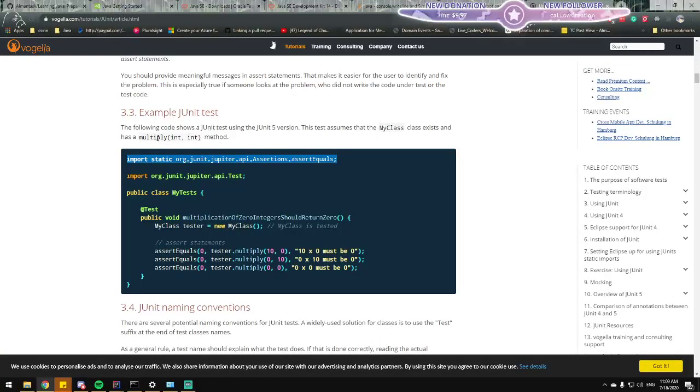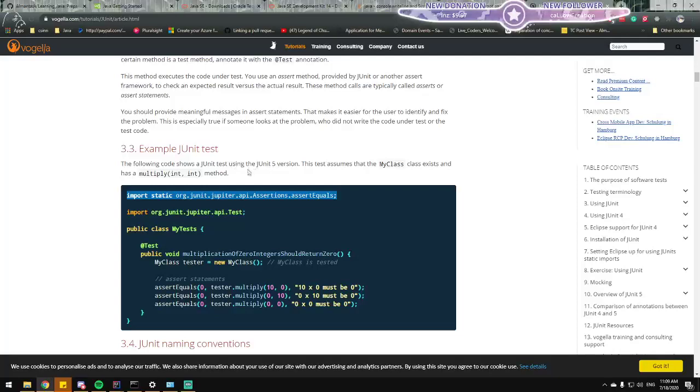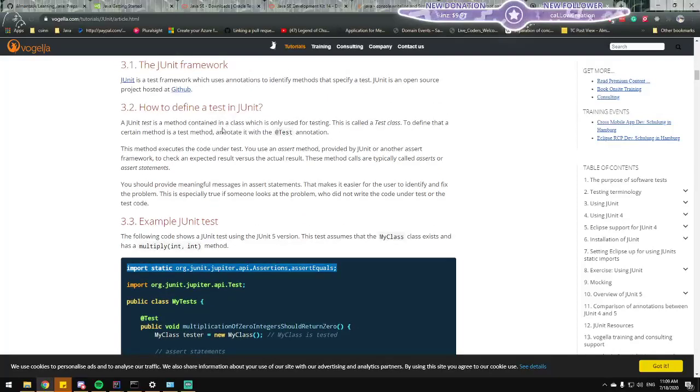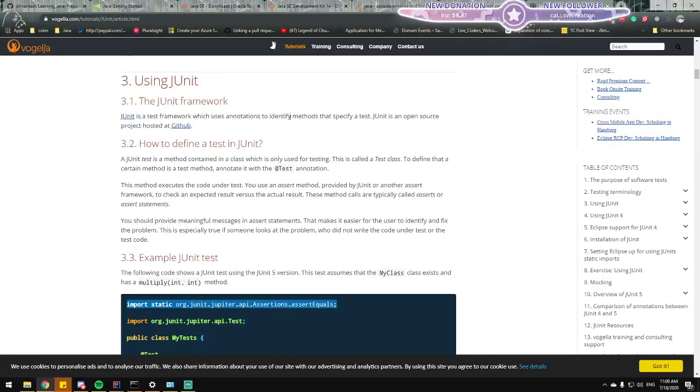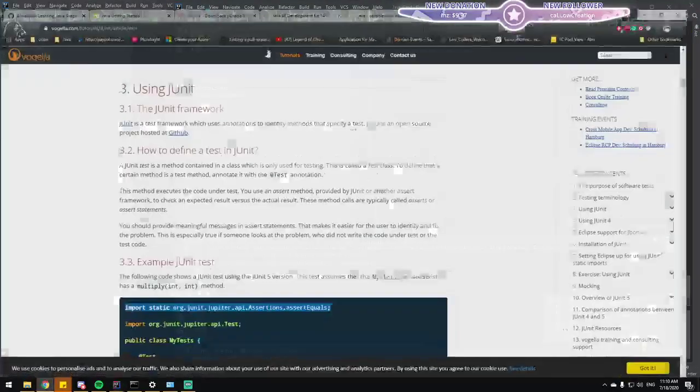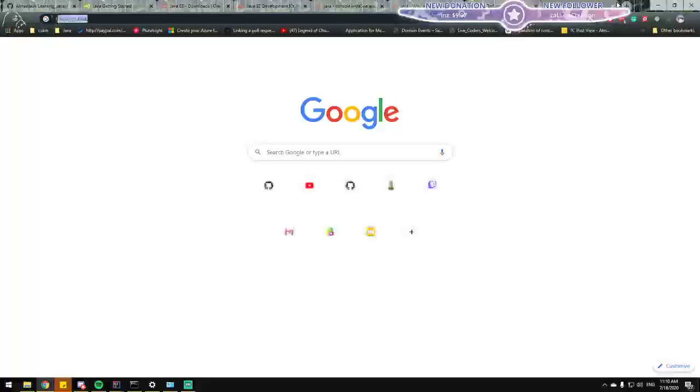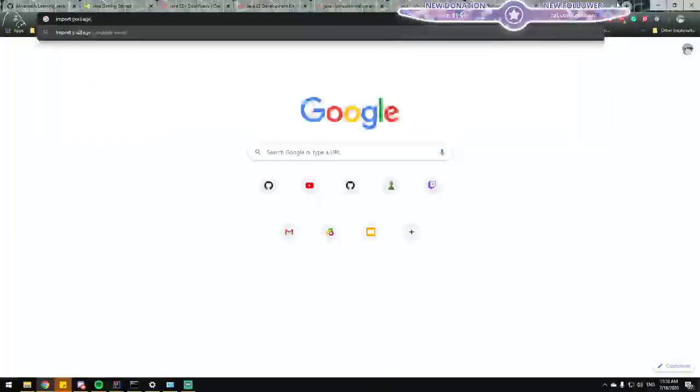Has multiply method. JUnit. How to define a test. Import package Java.